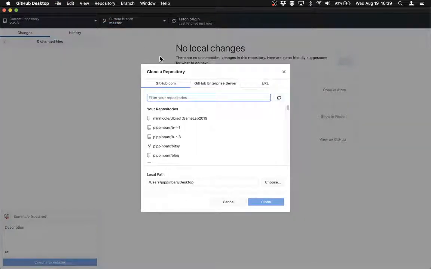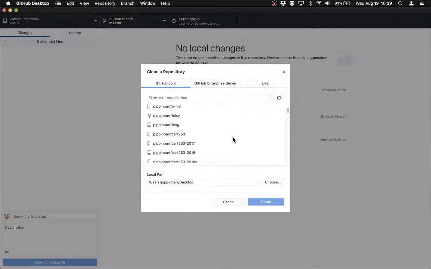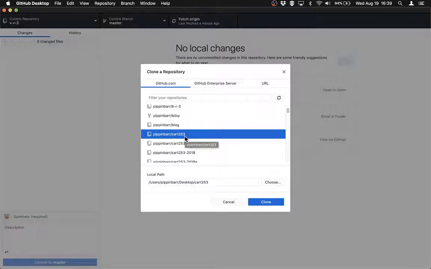Because I logged in, just like you did, to GitHub, when I'm cloning a repository, I can select the tab that says github.com, and it will actually list all of the repositories that I have access to, right? And because, like I said, I've been running quite a few different projects via GitHub, there's a lot here. You will probably only see one if this is your first time, and that would be your username /cart253, or whatever you called your course repository.